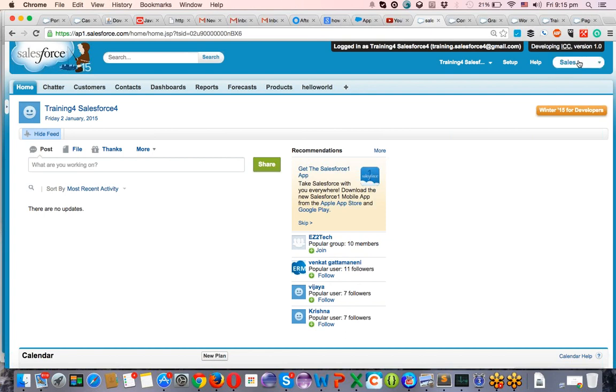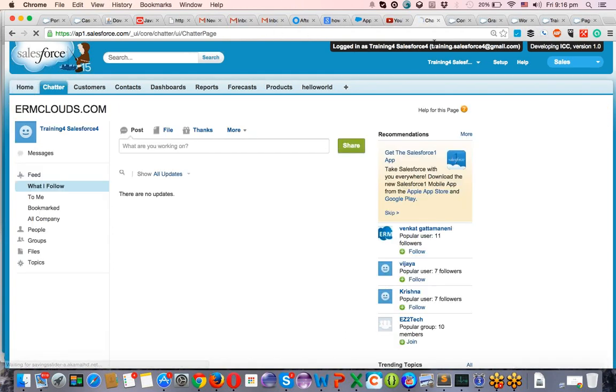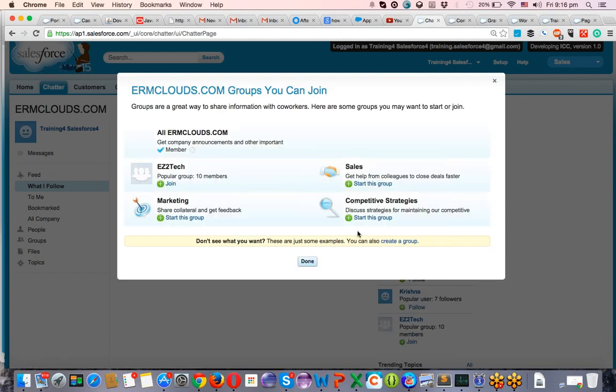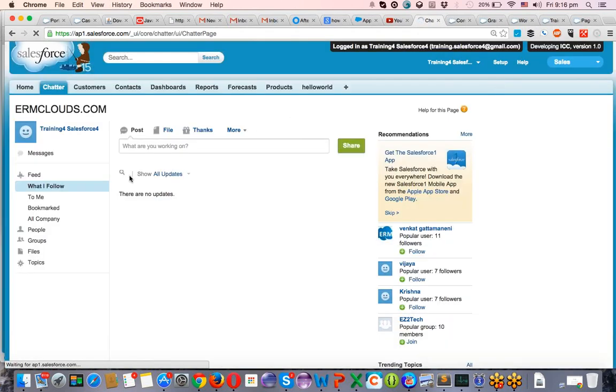Now I'm going back. Now let's do one thing. I'm logged in as training for user. First of all, I'll show you where the content is available in our system. So if you go to Charter, now I am showing you as training for Salesforce for user. Clicking on next. So you are trying to access Salesforce Charter now. I clicked on Salesforce Charter tab.